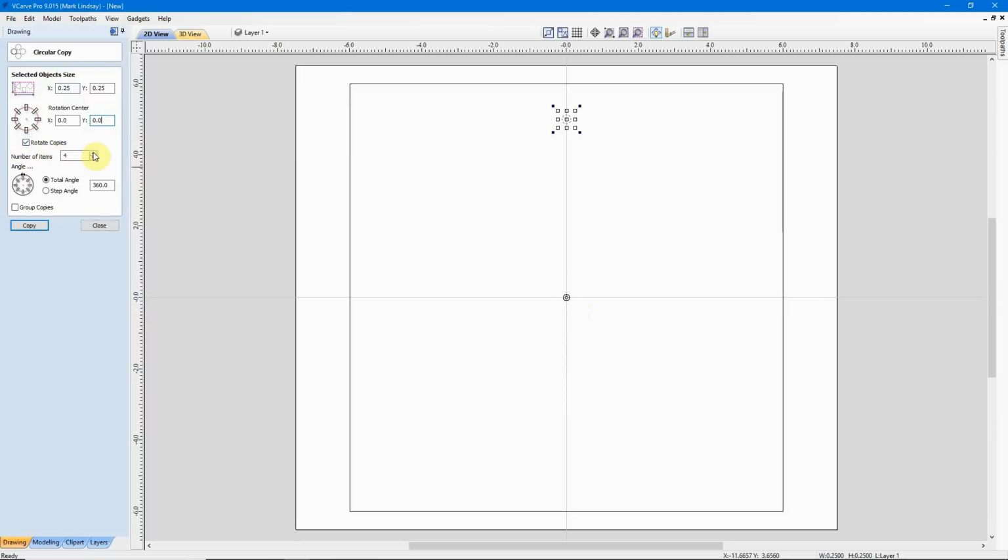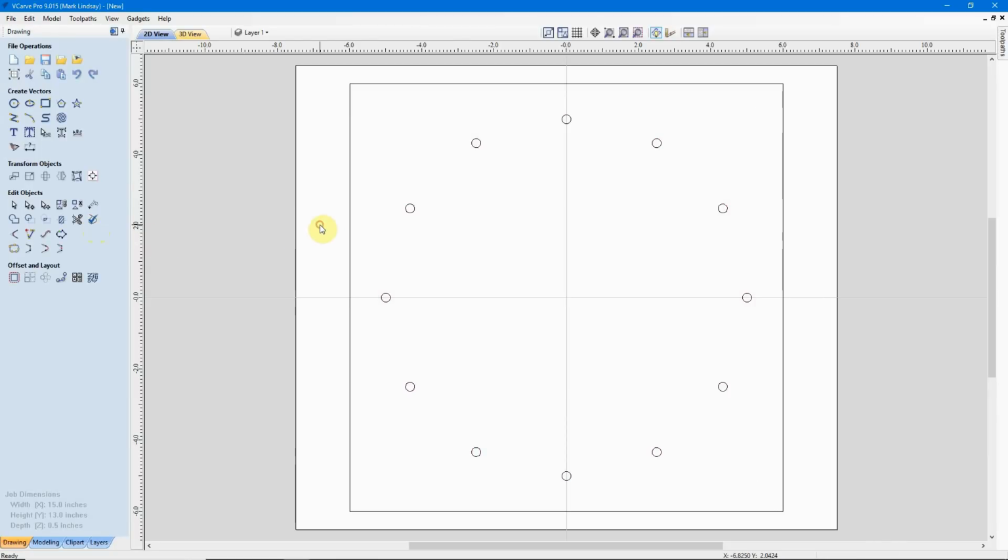Now I want a total number of 12 to include the one that we've already drawn, and I'm going to use a total angle of 360 degrees in that circle. We can get into some of these other choices at another time. I'll go ahead and click Copy, Close, then click Off, and we can see we have 12 evenly spaced circles.